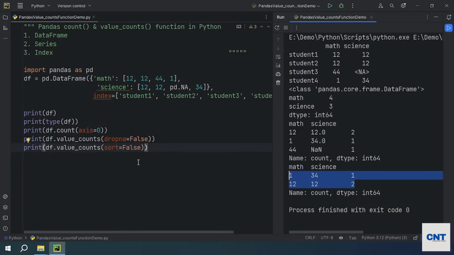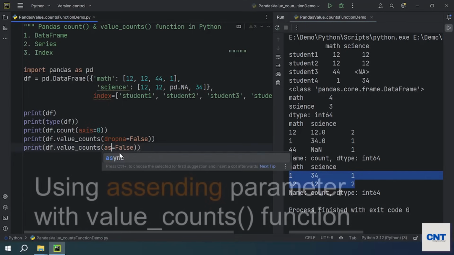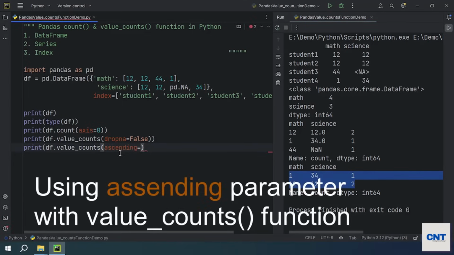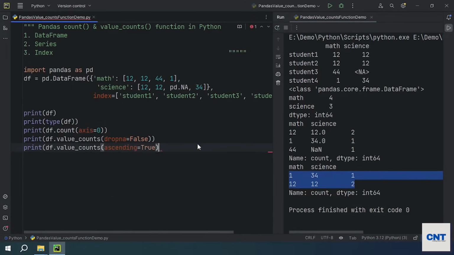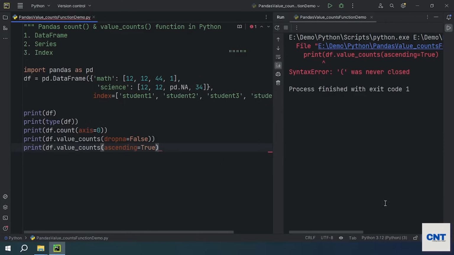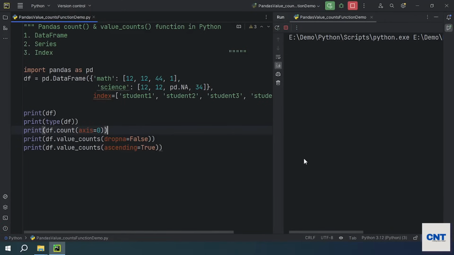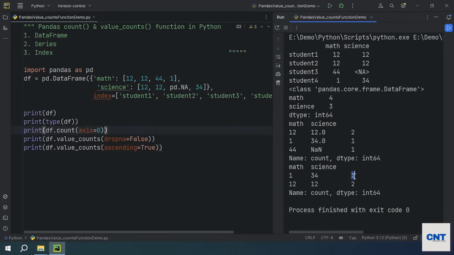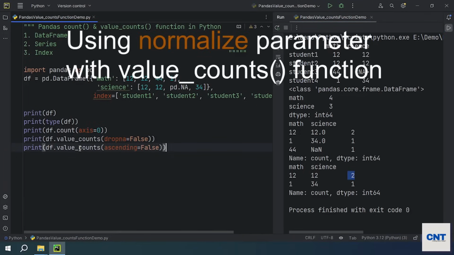We have one more parameter, that is ascending. If you make it True, it will sort your data in ascending order. If you run the program again, you will see it is already sorted in ascending order. If you make it False, we don't want ascending order, then you will get your reverse order. Let's see another parameter as well.